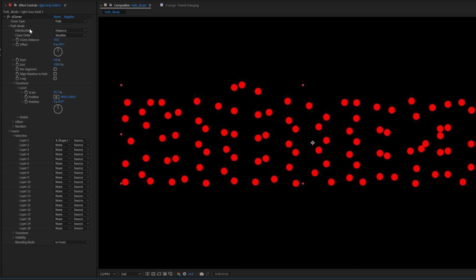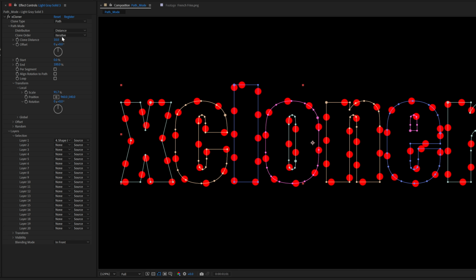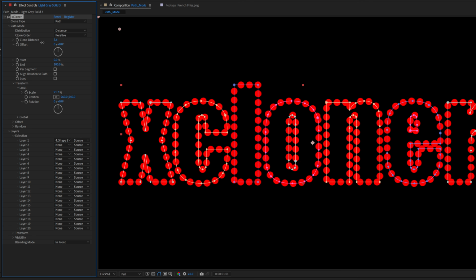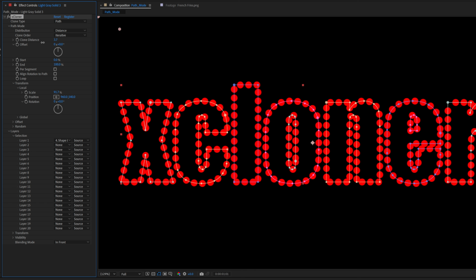In the distribution drop down here, we have 3 different modes for how clones are distributed along the path. We have an option called distance, count, and vertex. So the distance mode lets you distribute the clones with a user-defined distance. So if we move this value, see that the clones are closer together.